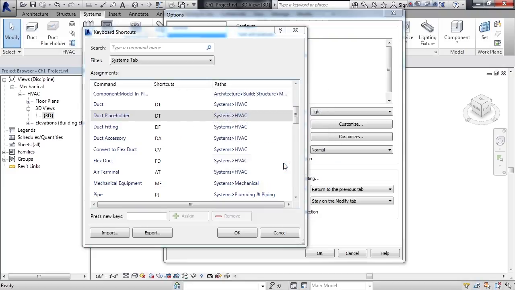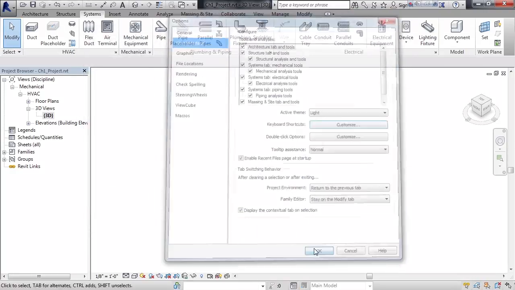So now I have 2 commands that are currently using the keyboard shortcut DT. One is duct and one is duct placeholder. What Revit will allow you to do is cycle through which one you want to use. So you can basically have 2 or more commands that use the same series of shortcut keys. You also can create multiple shortcut keys for the same command. Now, let's see how this works. Go ahead and click OK and OK again.